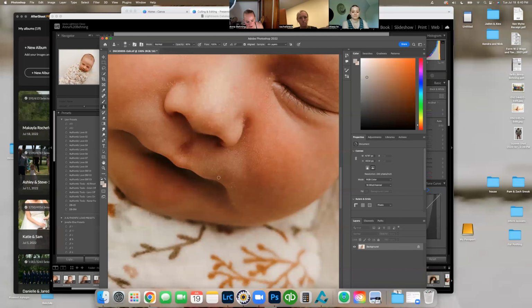In this scenario, you probably could just use the healing brush. It would probably do a pretty good job. See the healing brush here. Oh, there, it thought it needed to put the string back in, but there we go. Gone. Just going to clean up a little bit of things down here.